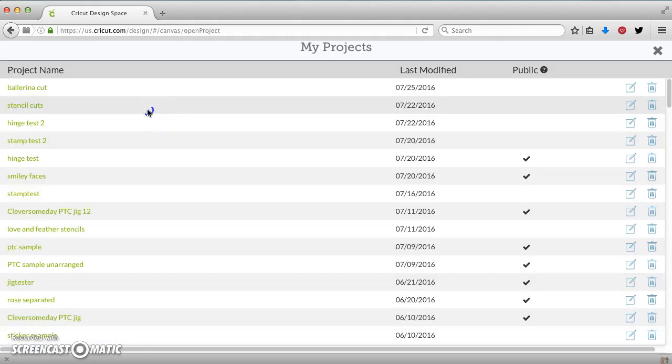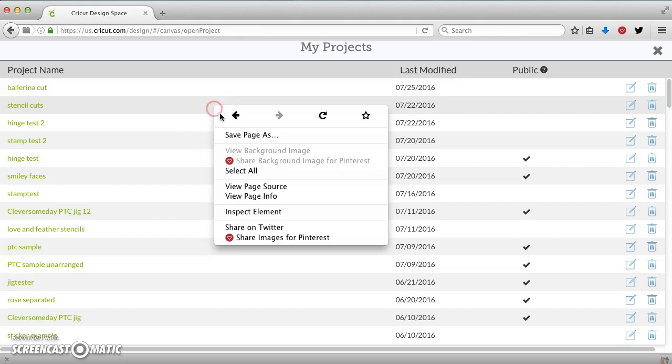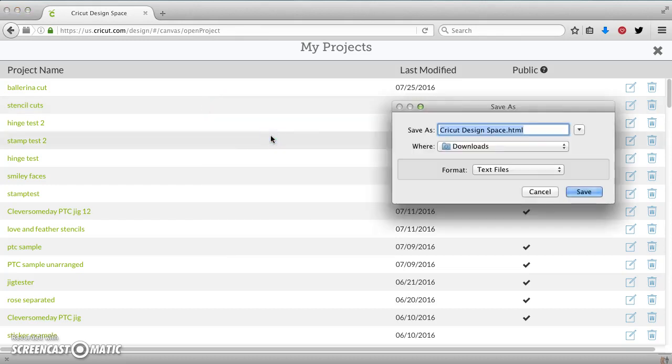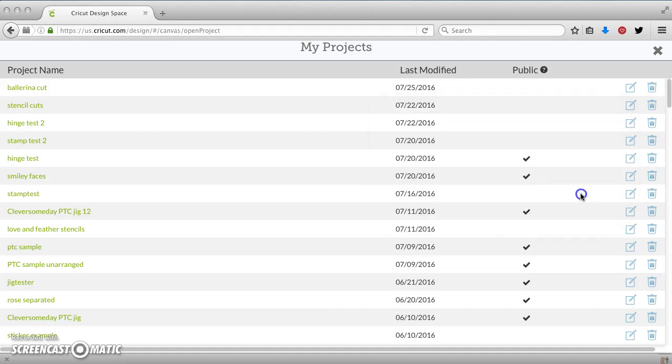And then once we get over here, we're going to right click and Save Page As. This is how it looks in Firefox. It may be a little different for you. Important thing is under Format, we save it as text. And save it somewhere we can find it.